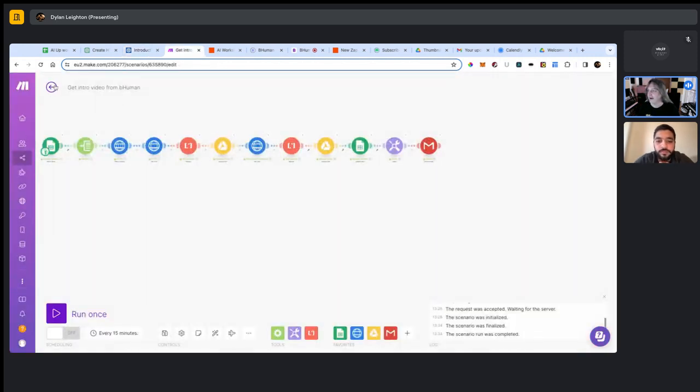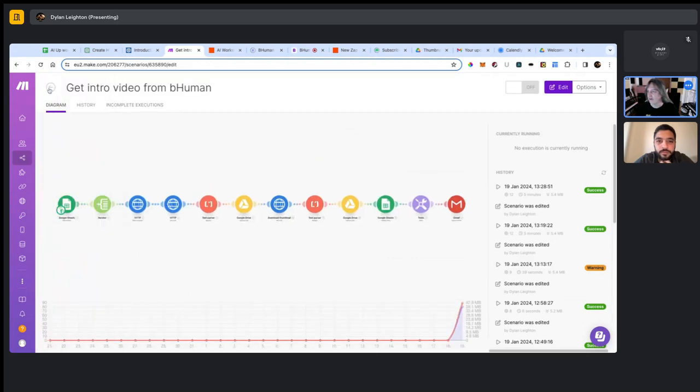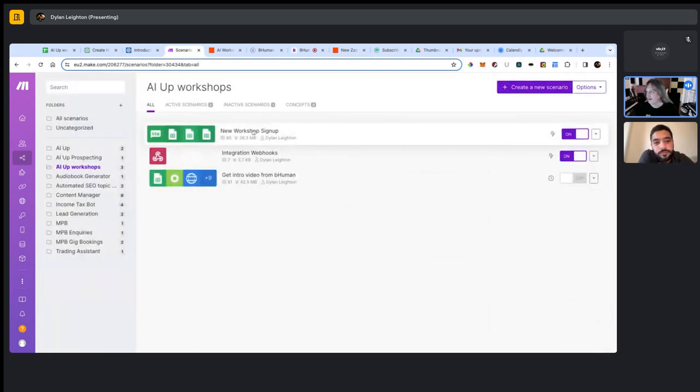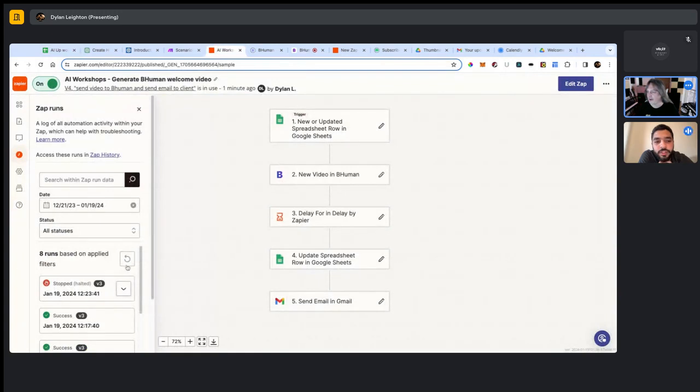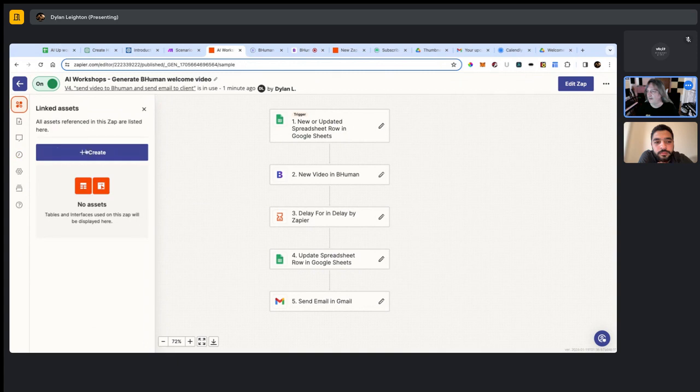So we should now be able to see this whole execution doesn't do anything now. So we've just got the workshop sign up running. And that should have updated our sheet, which is here. There we go. There's Freddie. And Zapier should now be running. Yeah, starting. Oh, it's not running. Hold on a minute. Wonder why not. Why is that not running?